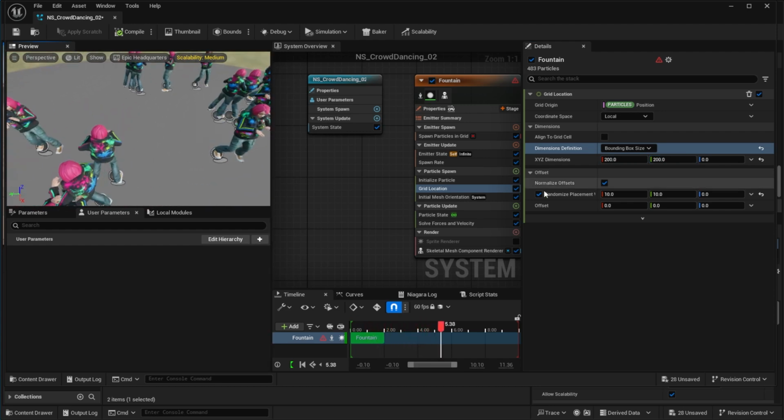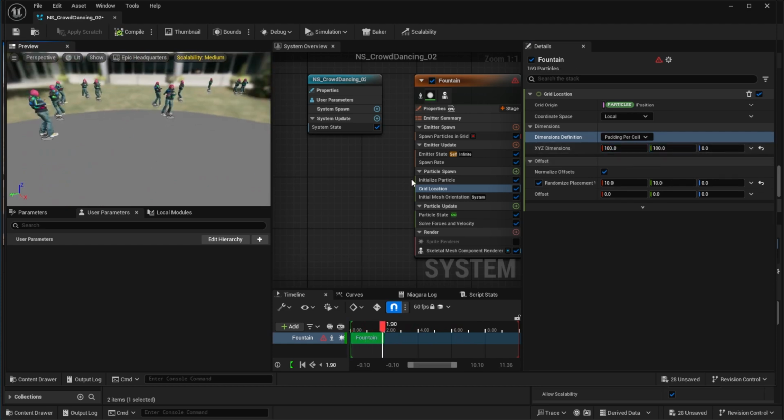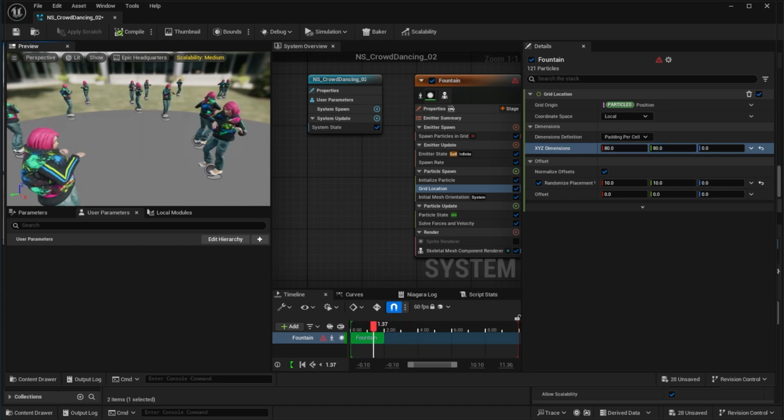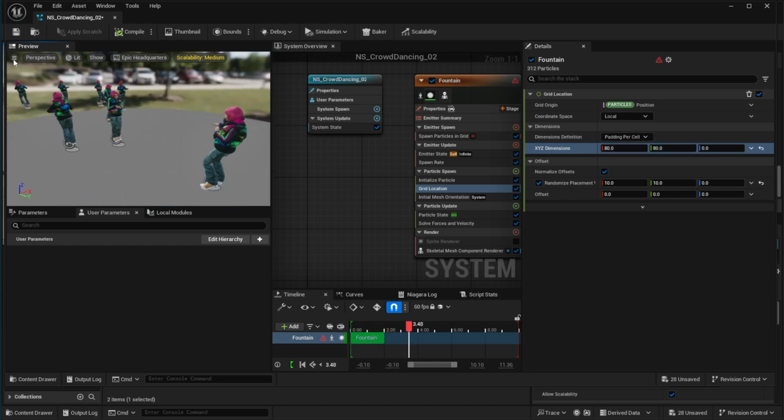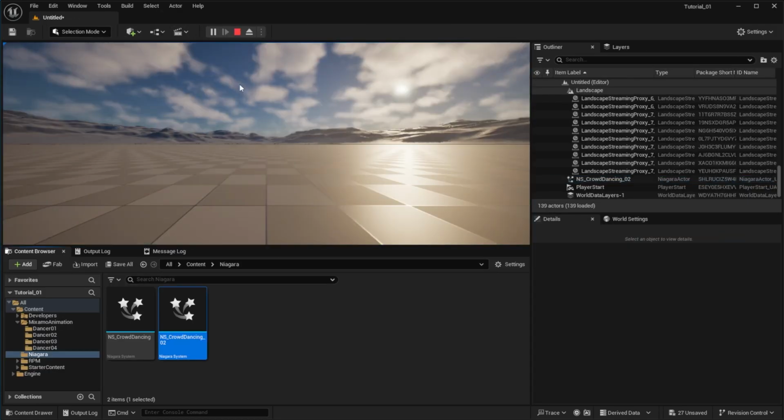Yeah, no, that's not working great. So let's put this back to padding per cell. But now 200 is way too big for this. So we've got some nice spacing happening here. Let's try 80 and 80. Okay, that's looking much, much better. Happy with that. Save. Let's play.